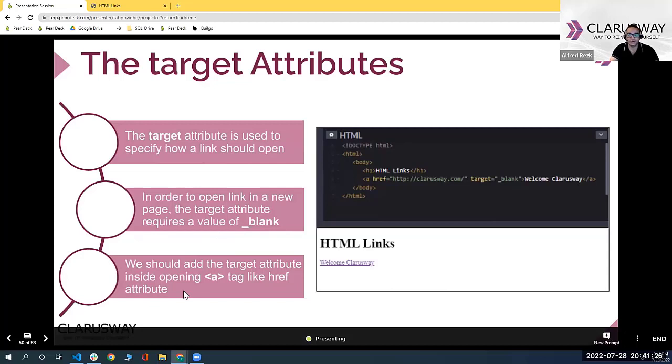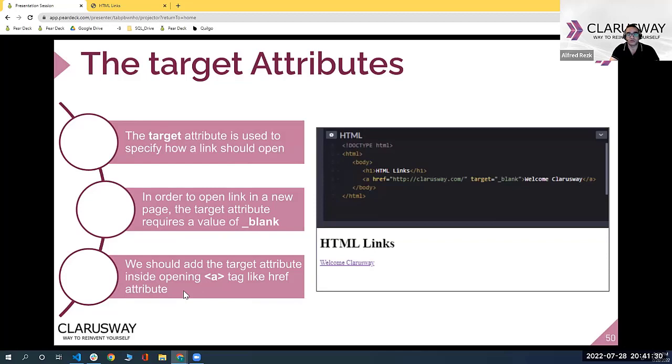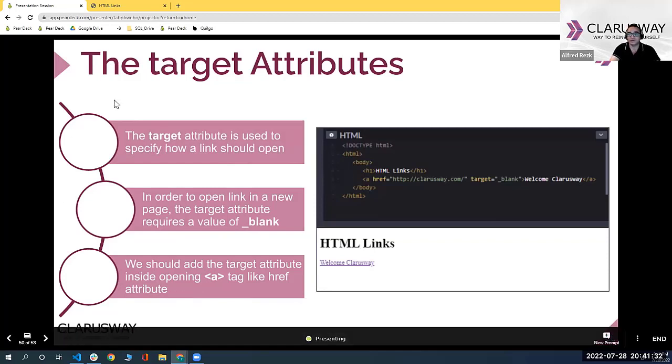Of course, any attributes have to be inside the opening tag. That's where the attributes live. You can't put them with the text, you can't put them in the closing tag. It has to be in the opening tag. Let's give it a try.